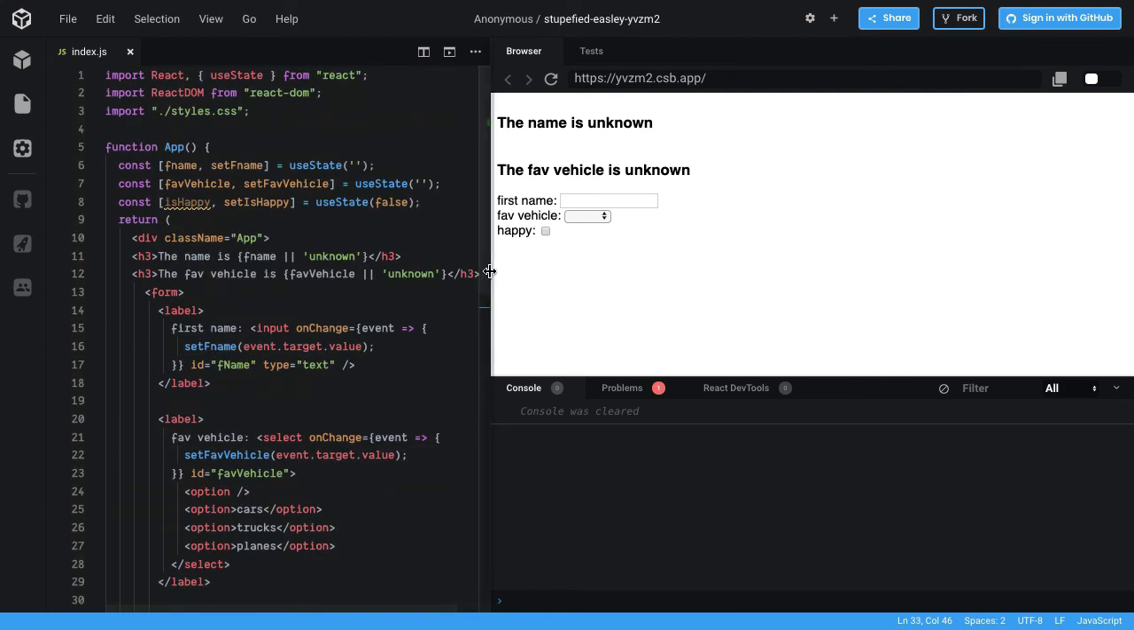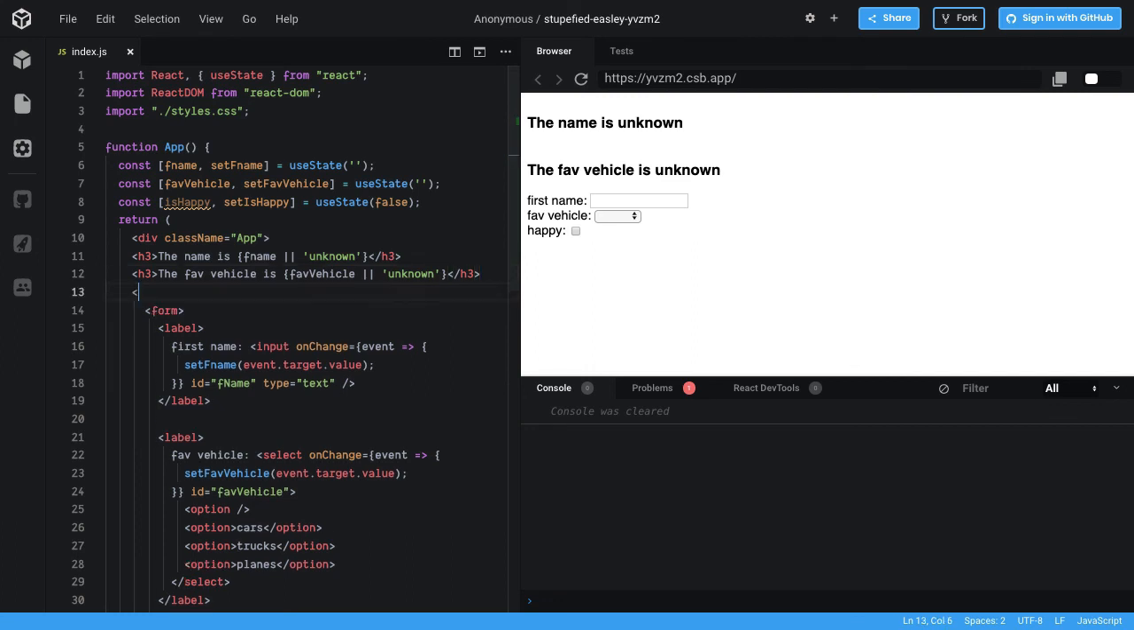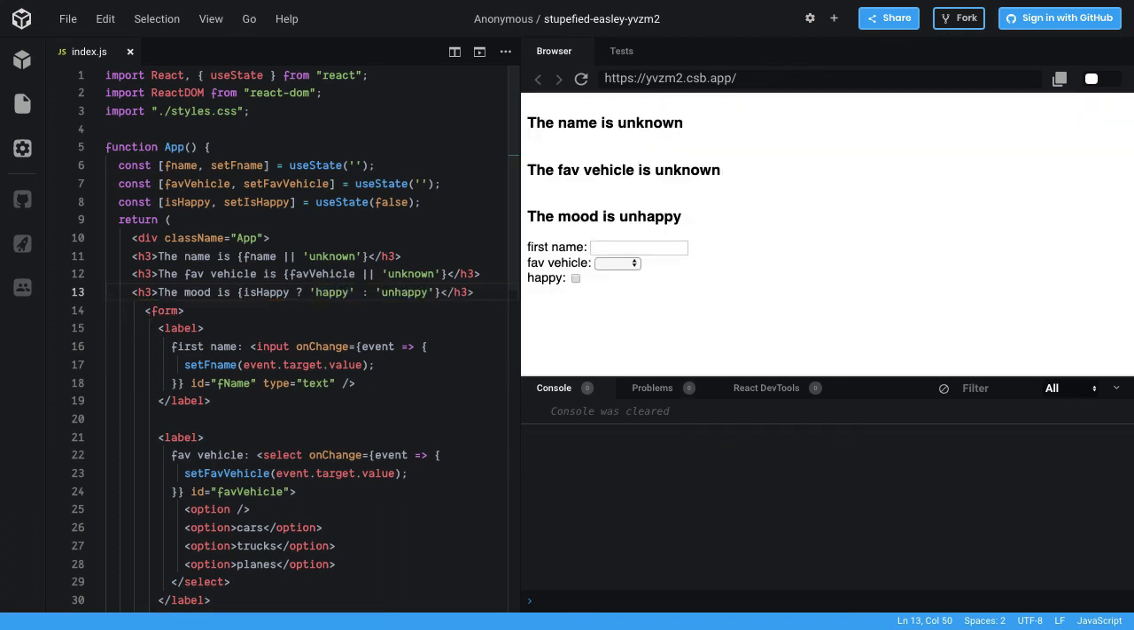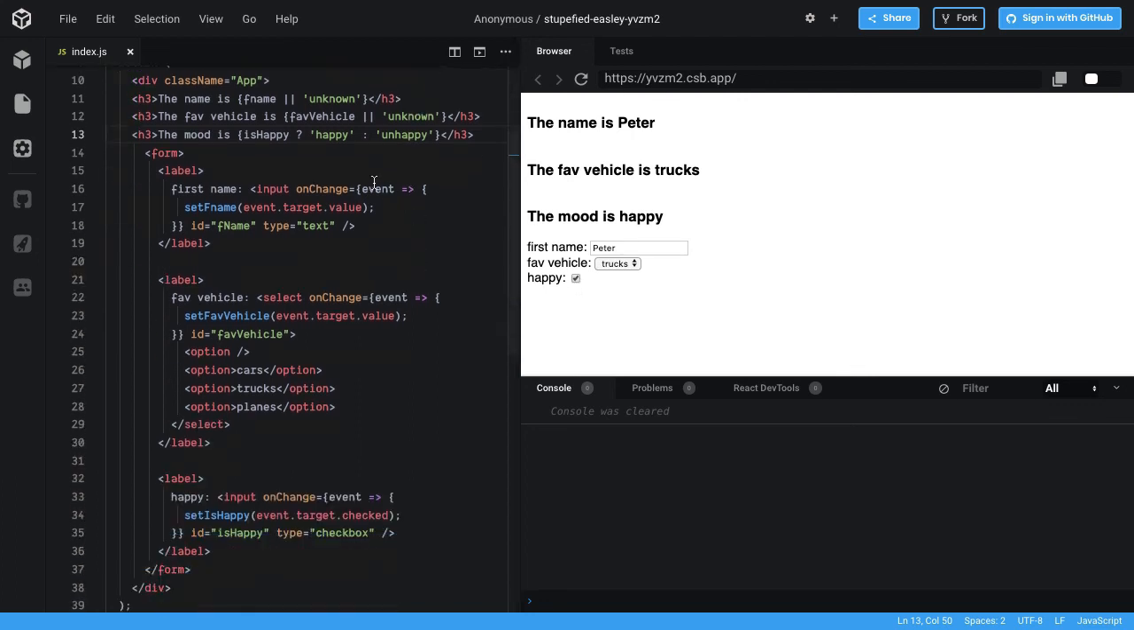Let's take that for a drive. Use a ternary there. And see if it works. So the name defaults to unknown, the favorite vehicle defaults to unknown, and the mood defaults to unhappy. Let's start changing things. And it seems to be working. And this is how we use the onChange handler to keep track of the state of the form.